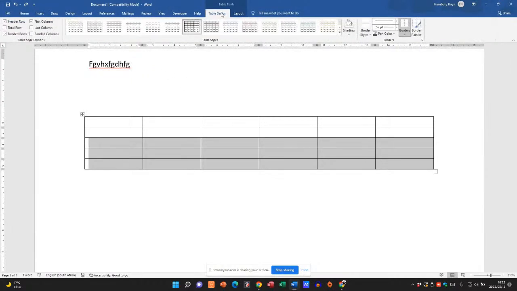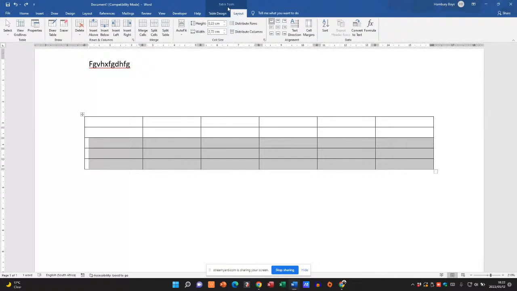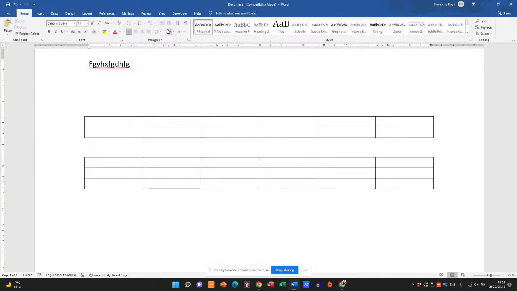I'm going to go up to my table tools tab over here, go to the layout tab, and there you got split table. So when I click it, have a look at that. There it has split the table.